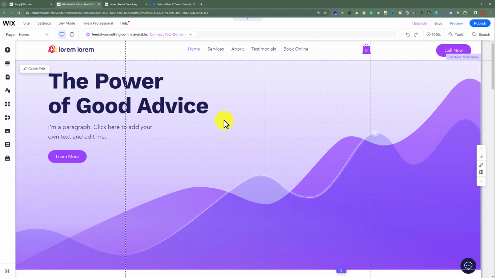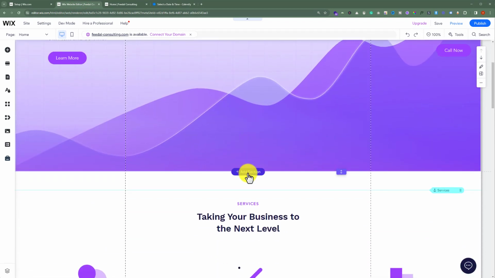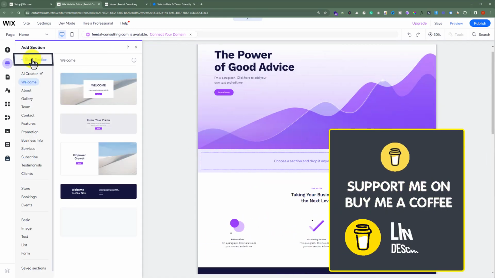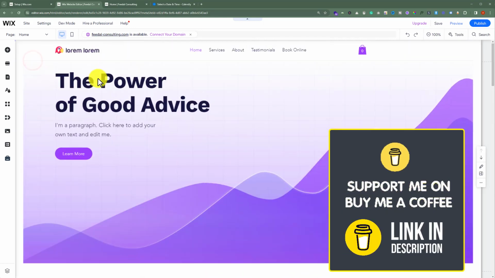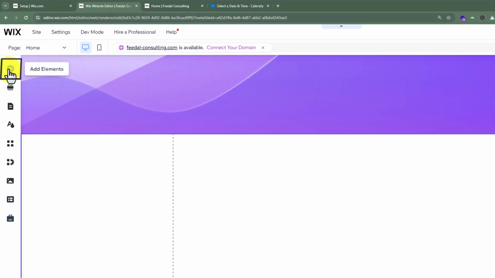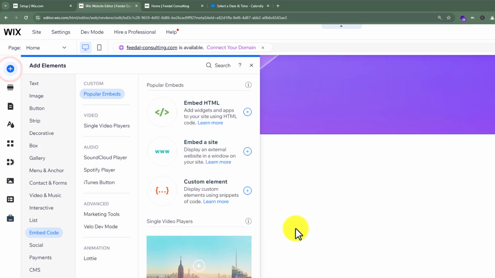After that, we are going to add a new section here for the Calendly. So we are going to click on add section, and after that we are going to select blank section from here. So our section is now added. Now we are going to click on this plus button, add elements, and after that from here we are going to select embed code, and then we are going to select embed a website.